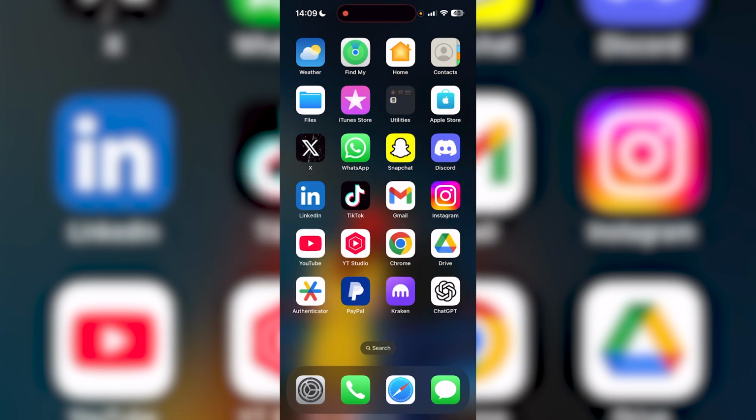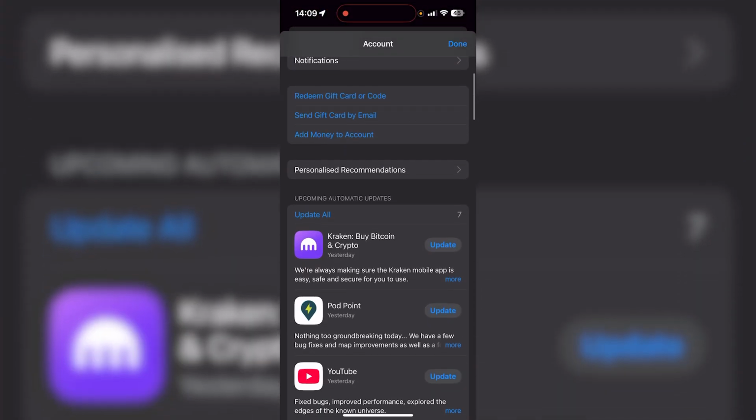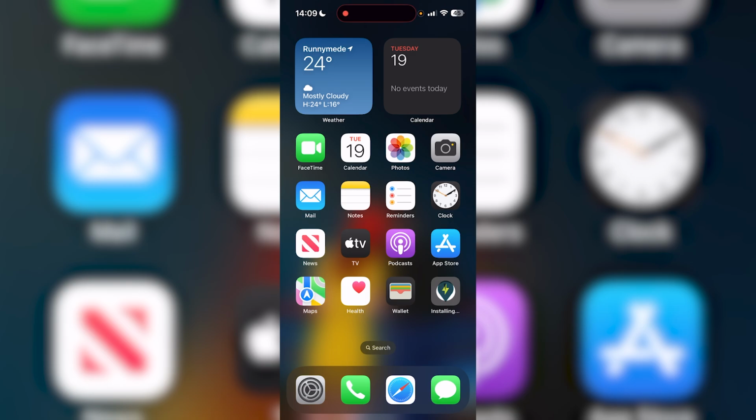But anyways, the first thing that you want to do is head on over to your App Store. On the top right, click your profile, and then just go down and update all your apps. You can just press update all, and all of your applications are going to start updating, just to make sure that everything is running smoothly and as it should.